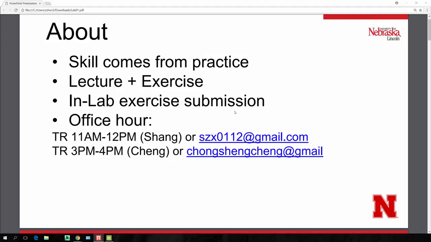The last piece is the office hours, which are on Tuesday and Thursday for both TAs. You can choose either section, this will be fine, from 11 to 12 and 3 to 4.